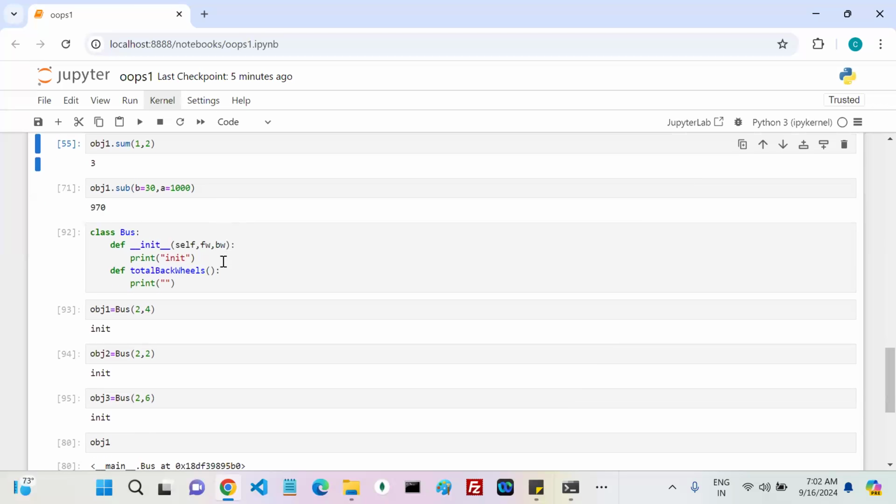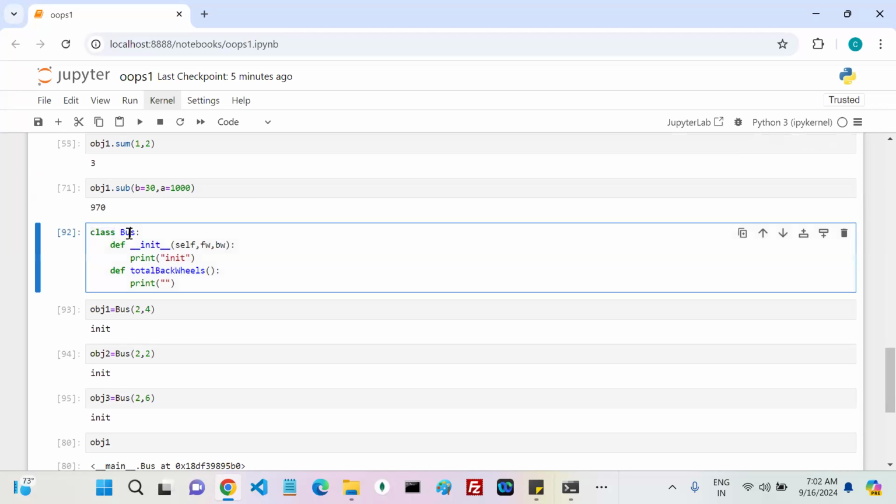Can anyone explain to me? Last time we stopped here, right? What is this one? You created one class called bus. Create a class. What does it mean?